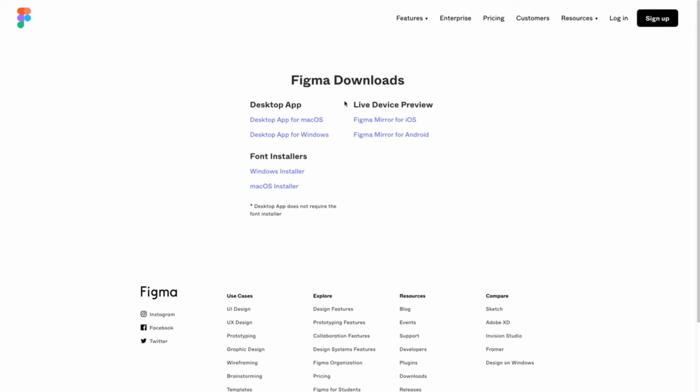And here we have the Figma downloads, which lets us download some resources. The first one is desktop app. And here you could find desktop app for macOS or desktop app for Windows. So depending on your operating system, you could download it and install it. Okay. Then we have Live Device Preview. It's a great application. You could download it from App Store or Google Play, and then you could preview your design instantly.